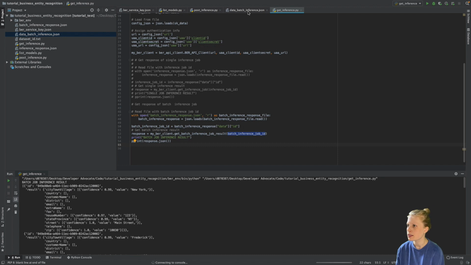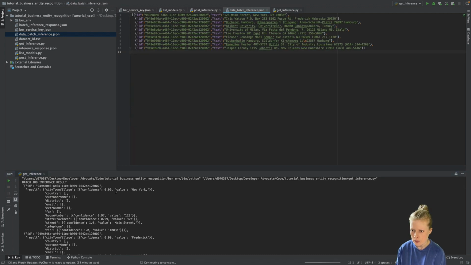Okay, let's open the dataset so we can actually compare. So the first address it found is New York, which is true. House number is 123, that's true. State province is NY. Street is Main Street. Zip code, also true, cool.